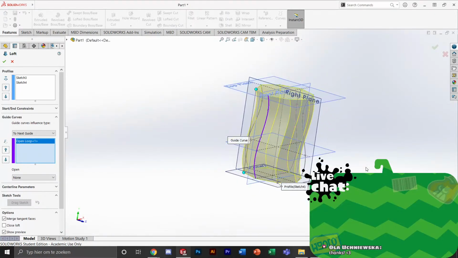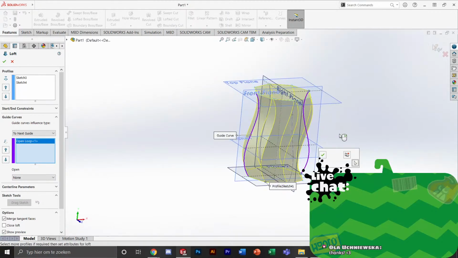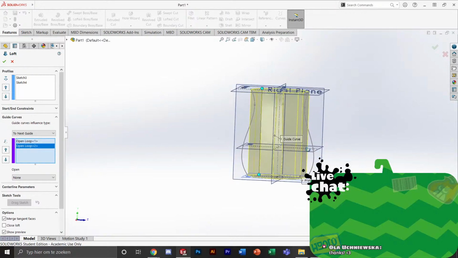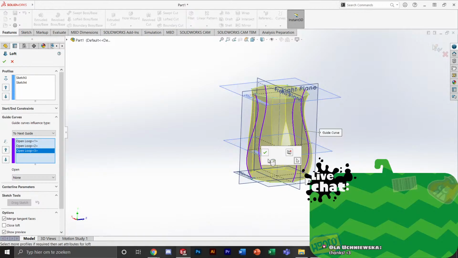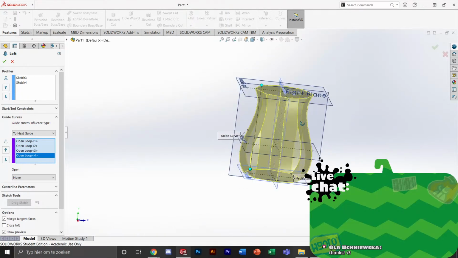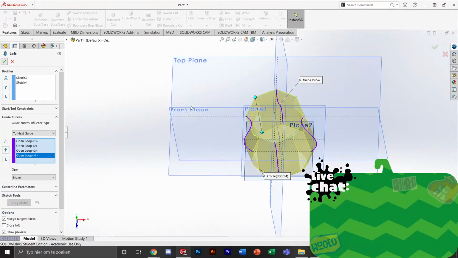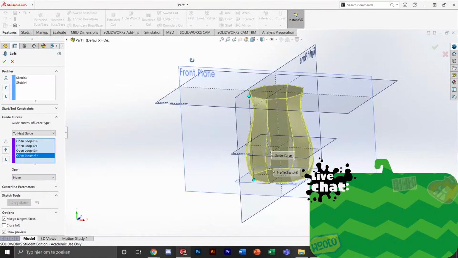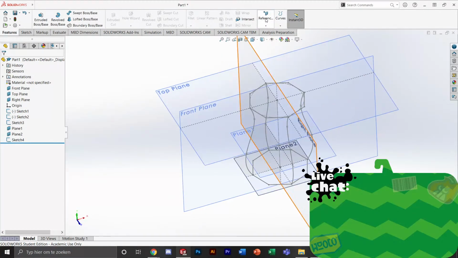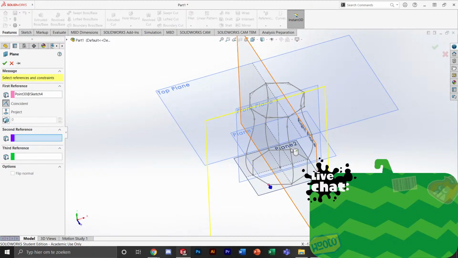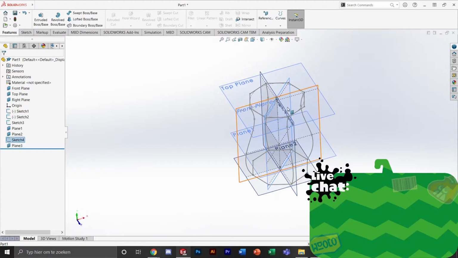It's already taking shape. Then I need to use the other ones to make sure it does it on all sides. Like this. Looks like it needs a little more guiding curves. So let's make another plane. Like this.